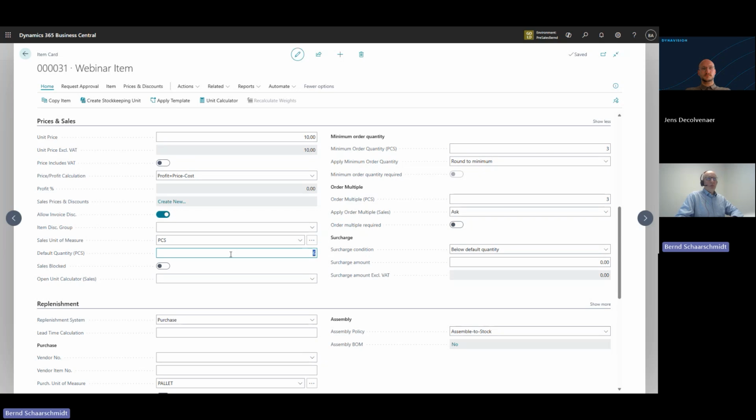And then we have the minimum order quantity. I can say I want a minimum order quantity of 3. What is the action that will be applied when I enter a value below? It will round to the minimum. The other option is that it will ask what it should do. And we can also set that the minimum quantity is enforced. Because this is now disabled, you could also go below.